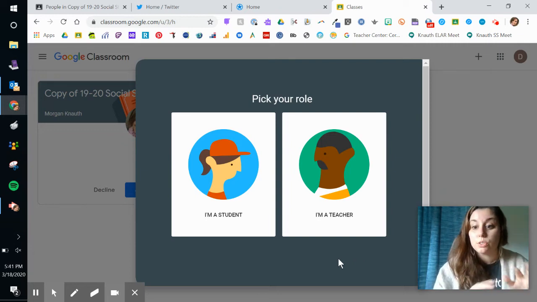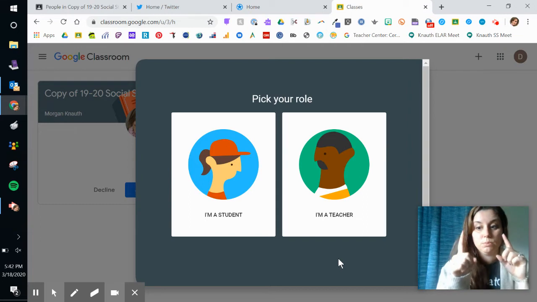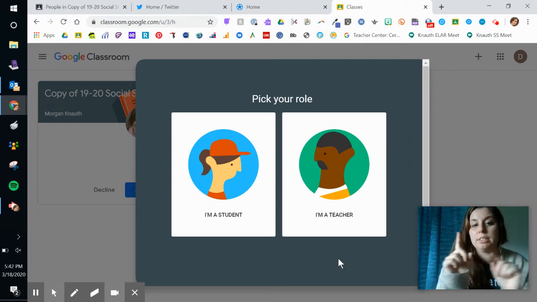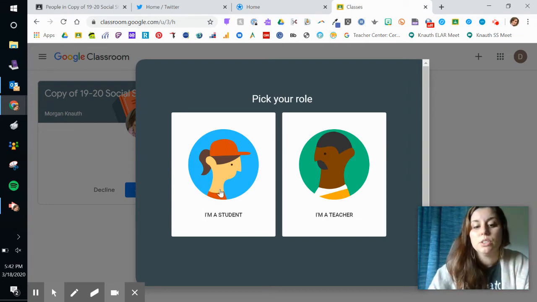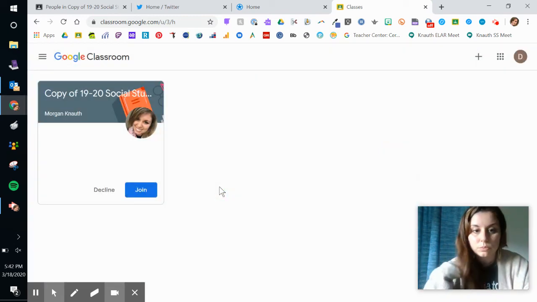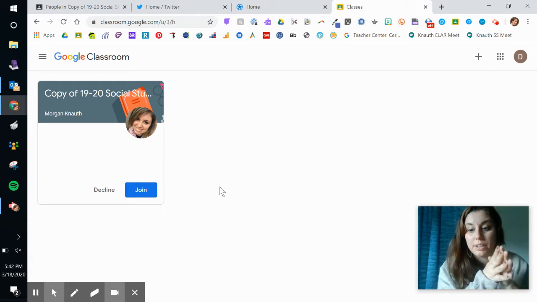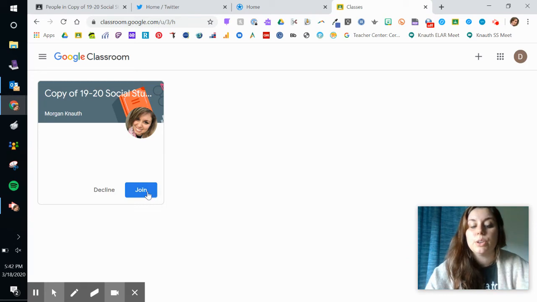So if you're a student, pick student. If you are a teacher, pick teacher. If you're a teacher, you can have both roles, but you need to pick teacher your very first time. So this is a student, so we're picking I'm a student. And your teacher may have invited you to join a class, like I've invited the student to join a class. So if that's the case, just click join and you're good.